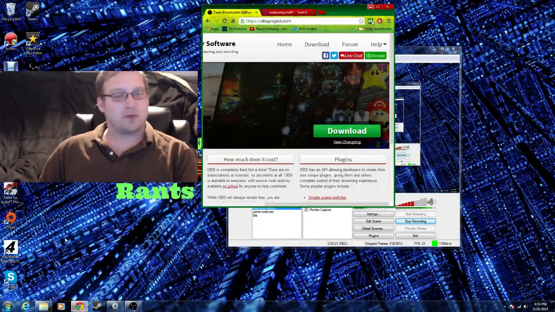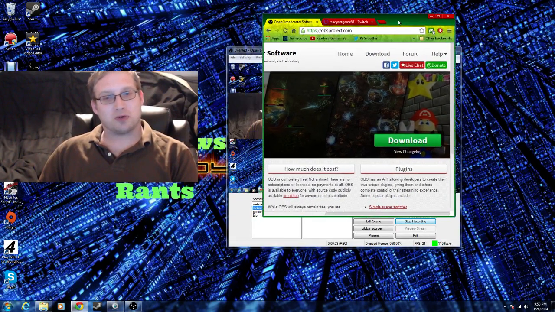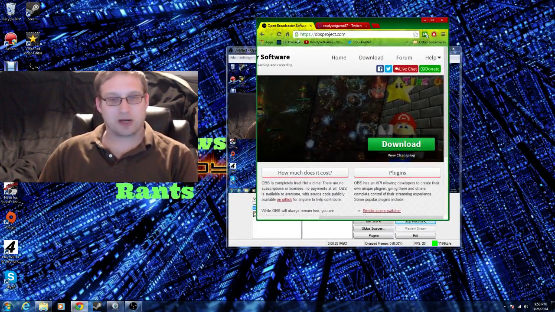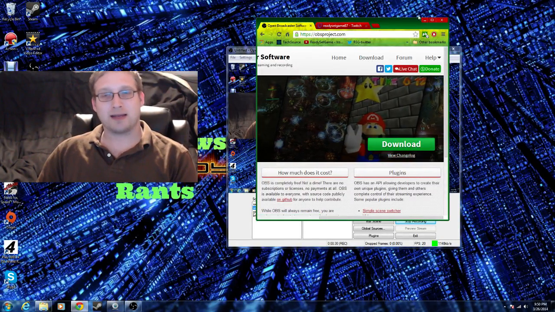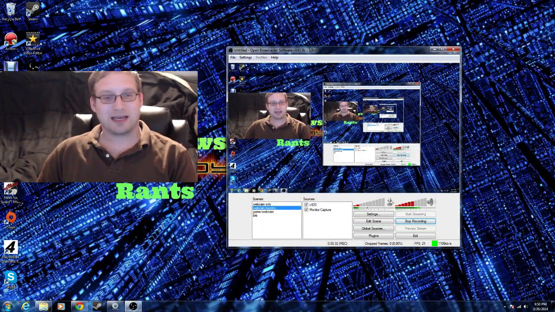To get OBS, you go right to Google or whatever browser you're using, go to obsproject.com and hit download. Once you hit download, you will get a program that looks like this. This program is how it's going to work. You're going to first start it up, and we're going to go into settings.